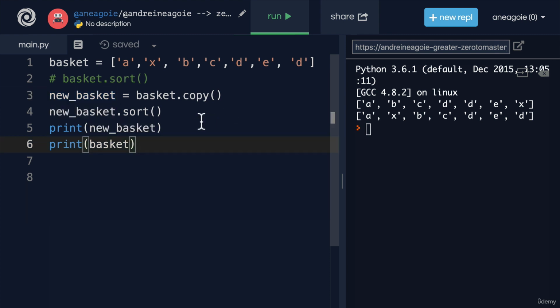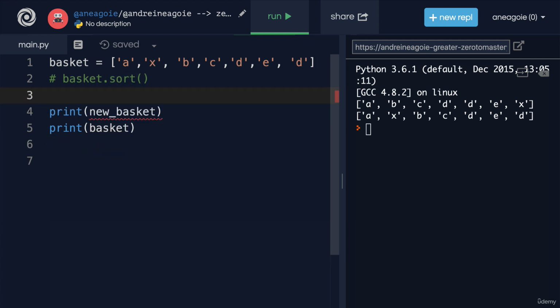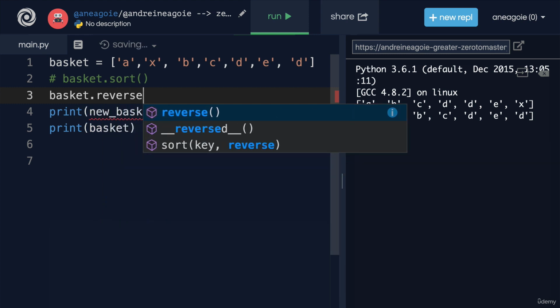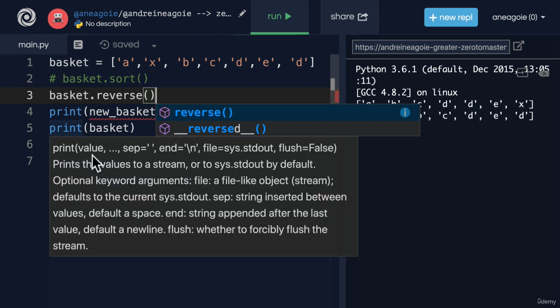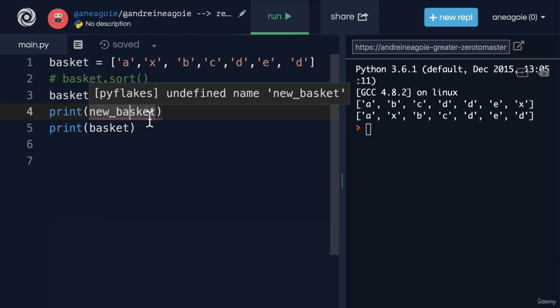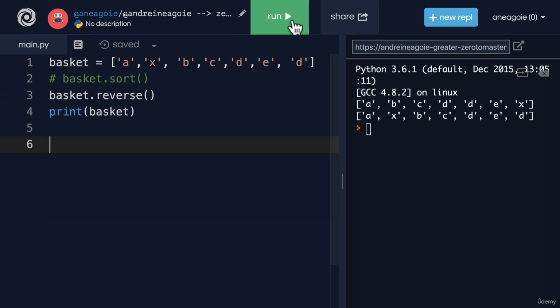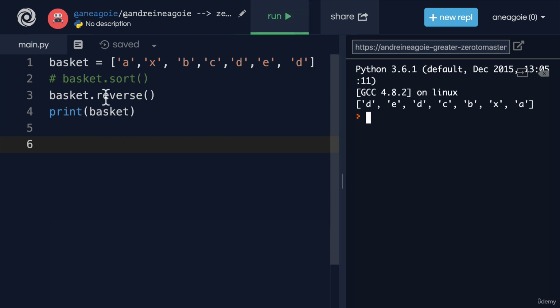All right, one last one, and that is basket.reverse. What do you think this does based on the name? Well, if I check out the basket here and click run, is that what you expected? It reverses the basket in place.